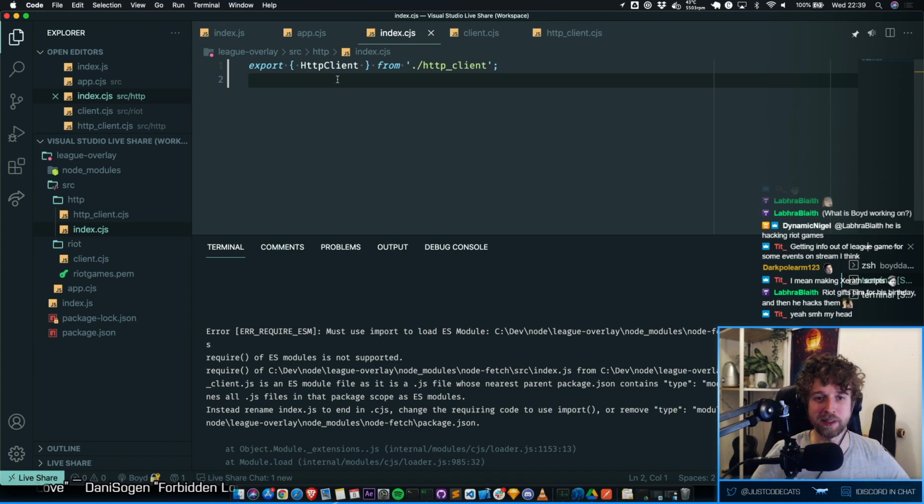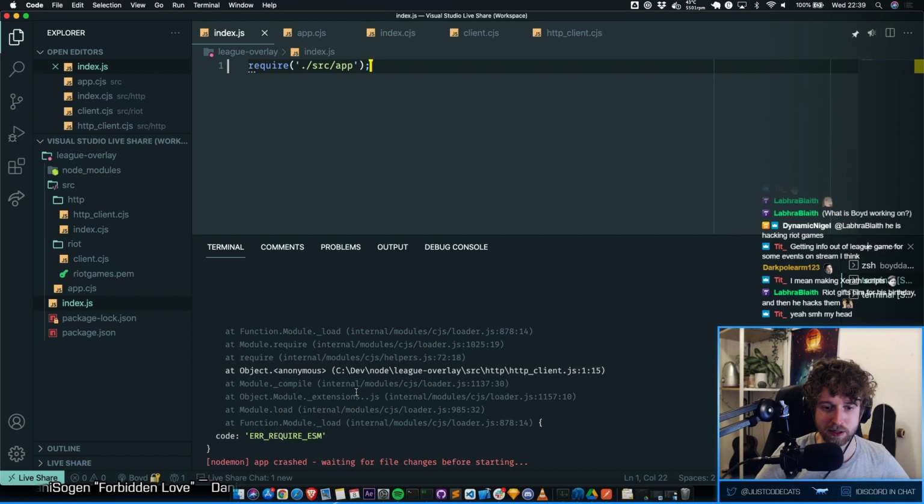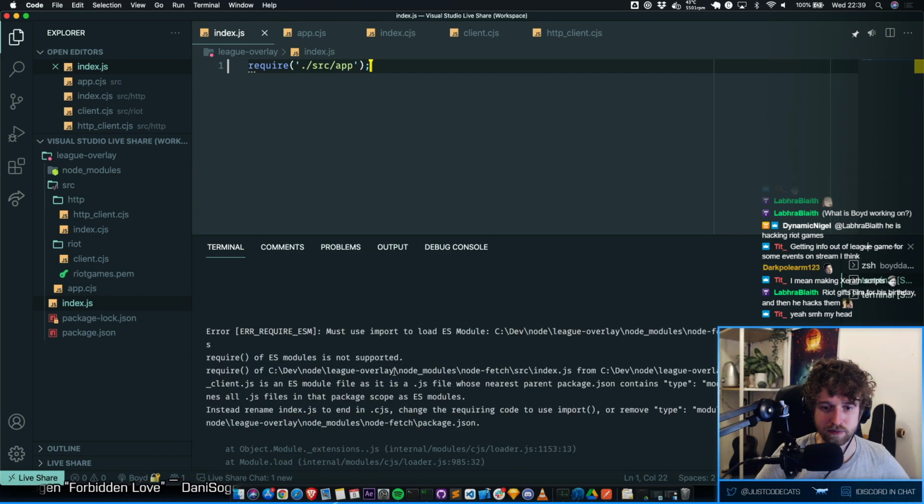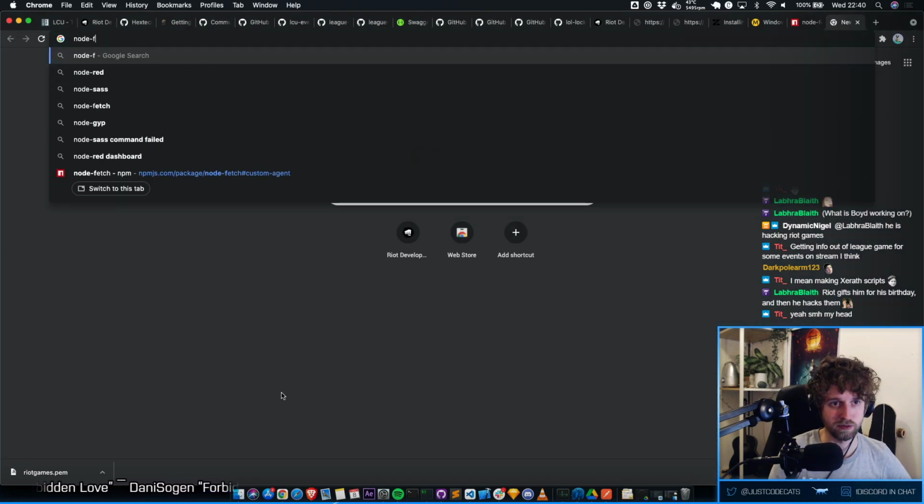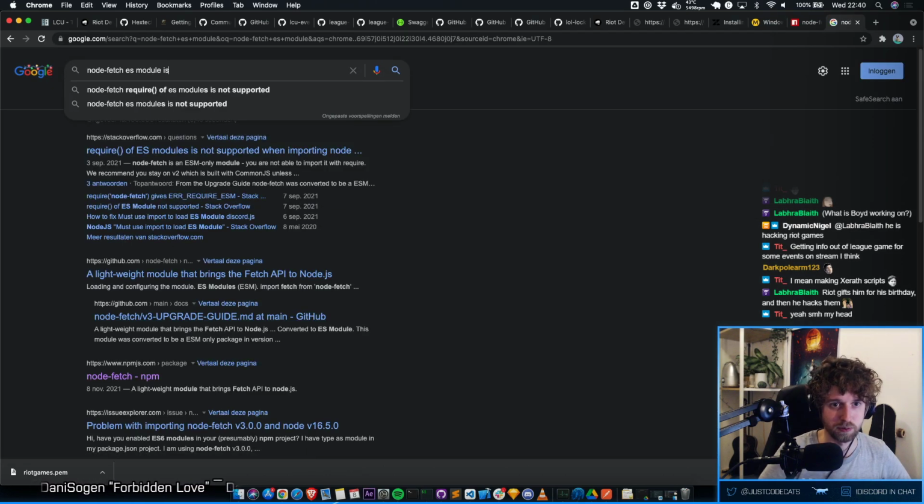Wait, there's a storm in Ireland? I don't know. Okay, so what's the problem now? Rename index.js to CJS. Oh, but it complains about the node fetch not being of type, remove type module. Node fetch is module, is not supported.